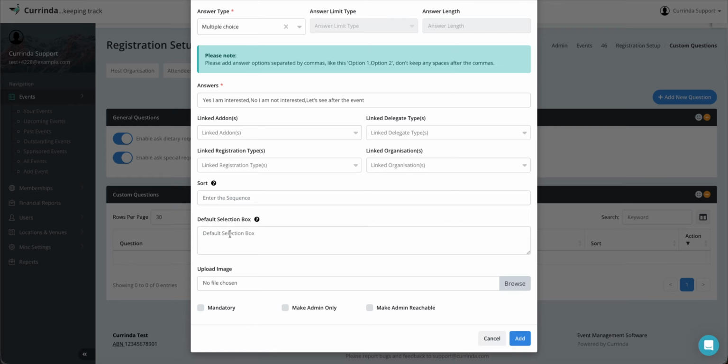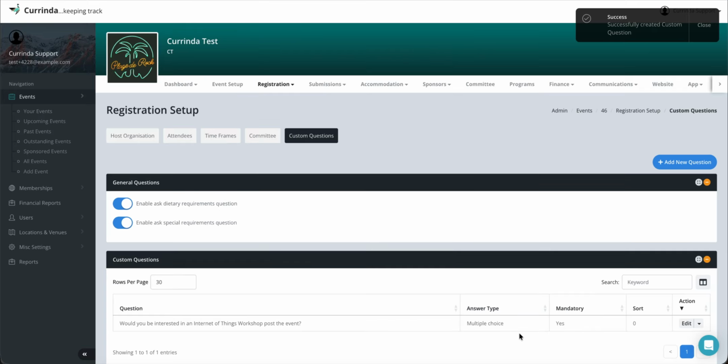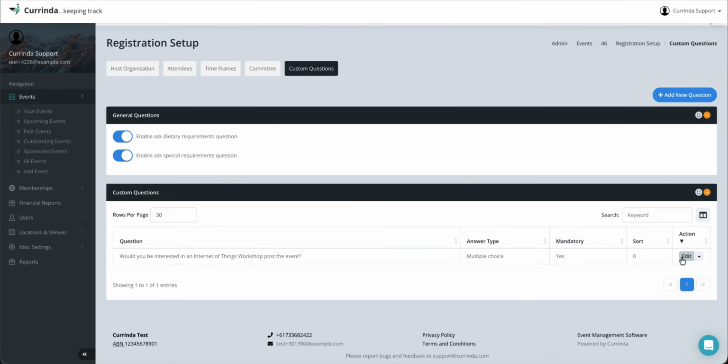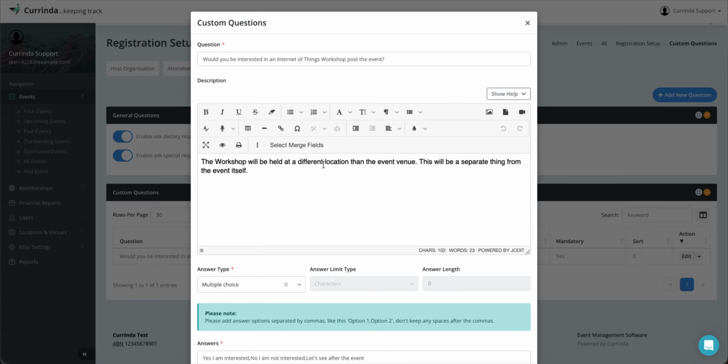In this, we have to select which will be the default option that would be checked. Let's say I want to keep this no, I'm not interested option. I'll copy this and paste it here, and this would be selected as a default option. Now we can also add an image to the question and mark it as mandatory, make it admin only, and make it admin reachable. So let's keep it as mandatory for now, and let's add it. So now this custom question is created, and we can also edit it and change anything we want to.